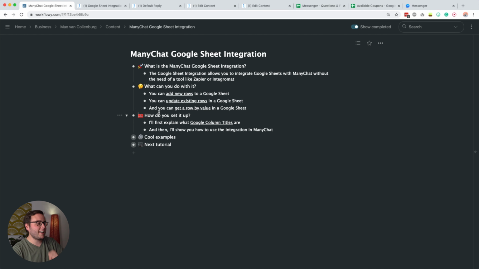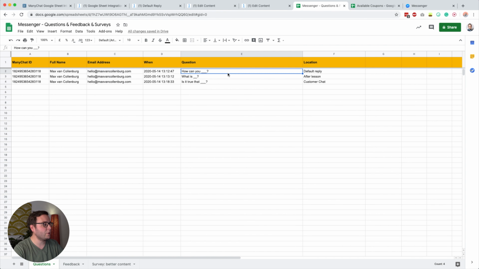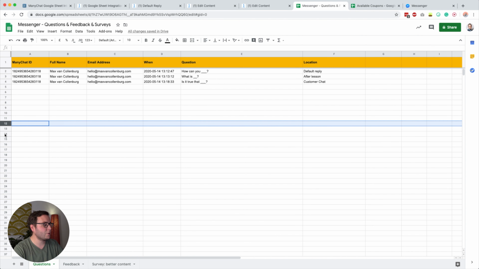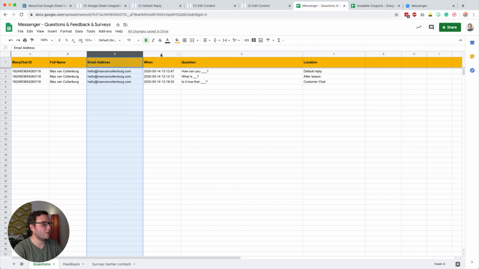So how do you set this up? Before we dive into ManyChat, I first want to explain what Google column titles are, because the ManyChat integration uses these column titles to know which column is what. Here's an example of a Google Sheet, and everything in the first row is the title of a column. So these are rows, right? These horizontal things, and these vertical ones are columns. Everything in the first row of a column is a Google column title, and ManyChat uses this to know which column is for what.